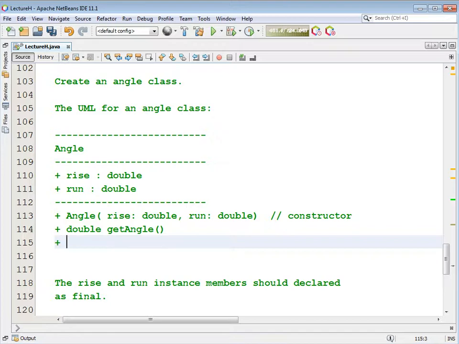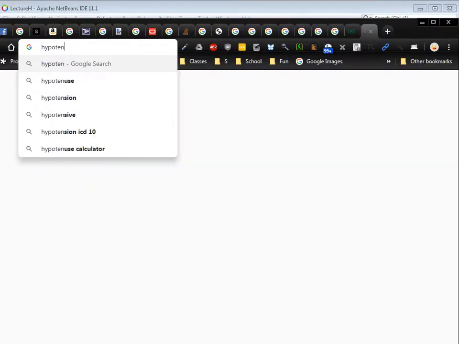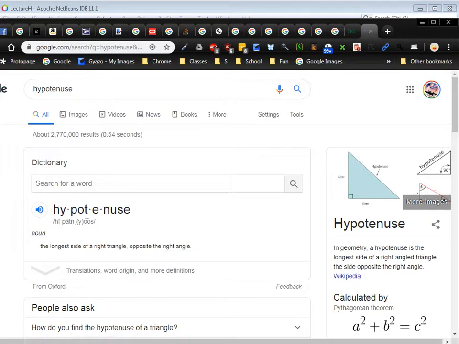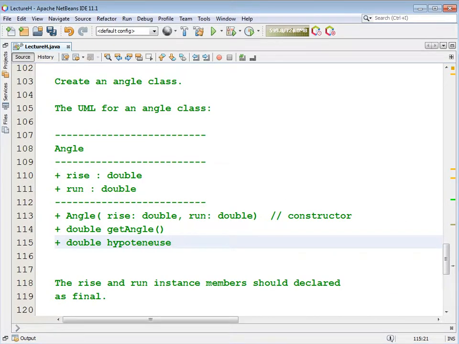And why not? Let's calculate the hypotenuse. We already calculated the hypotenuse back in this semester. Am I spelling that correctly? Hypotenuse. Looks like I may have gotten it correct. Take a look. Nope. There we go. So we need to get hypotenuse. I'm pretty sure that we've done this already, but we're going to need the formula for hypotenuse as well.